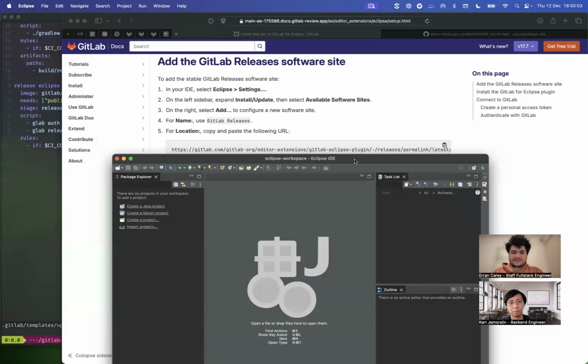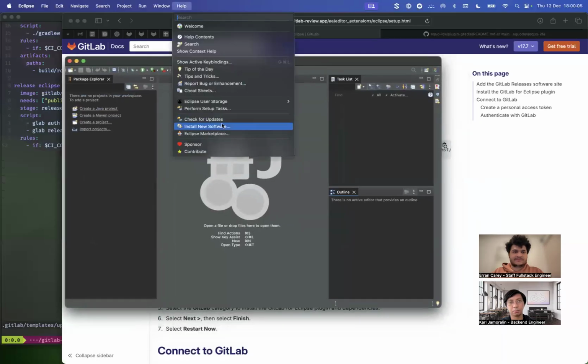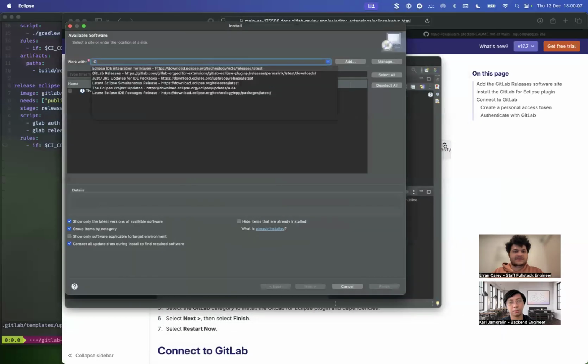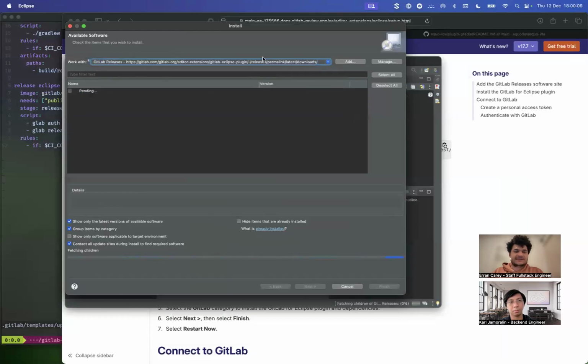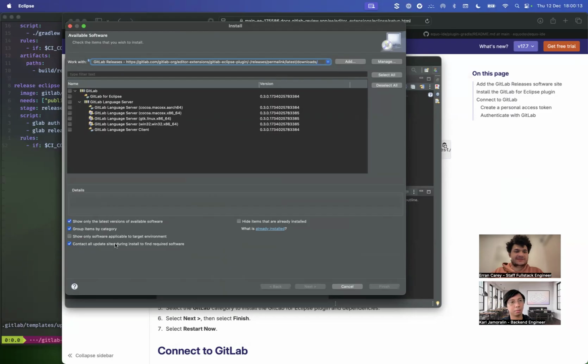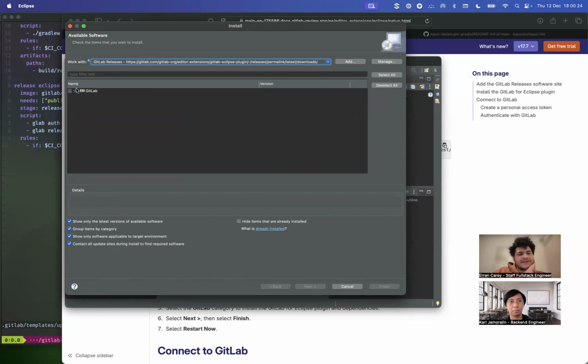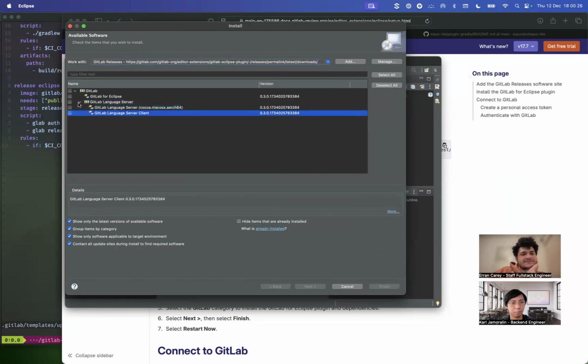If I apply and close, and then try to install new software, I have to select the module, and then I can see that we now have GitLab available. We can see all the different ones available, but we can use this show only applicable software. And if we expand things, we should see there's only the Mac Arch binary one for me now.